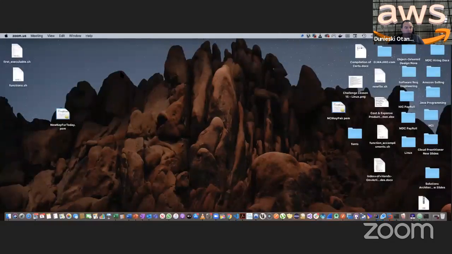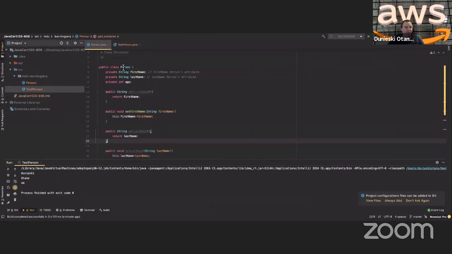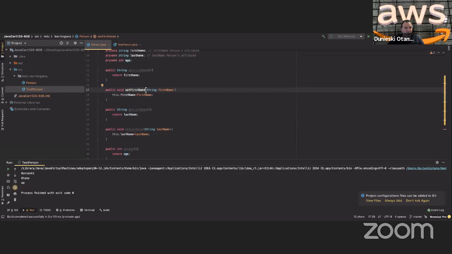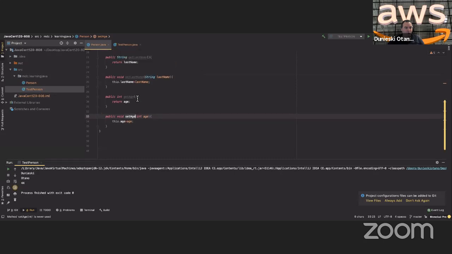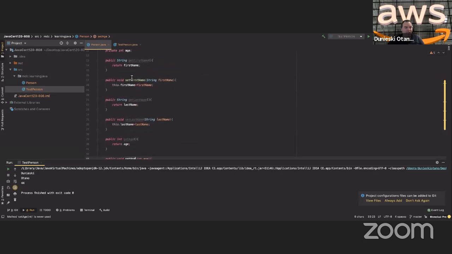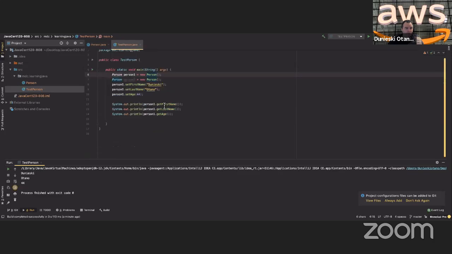So remember when we saw the class vehicle and then make, color, speed, VIN, model? It's the same thing here. We have the person class. So a person always has a first name, a last name, an age. Every person has that. Now the values, you just set the values with this method. Set the first name, set the last name, set the age. And you get those values using the get methods: get first name, get last name, and get age. And that's what we do here.